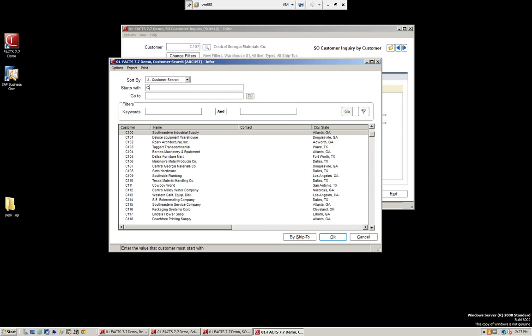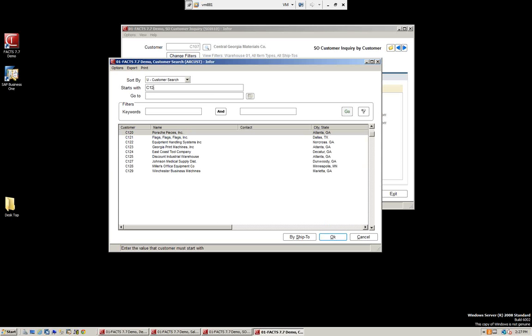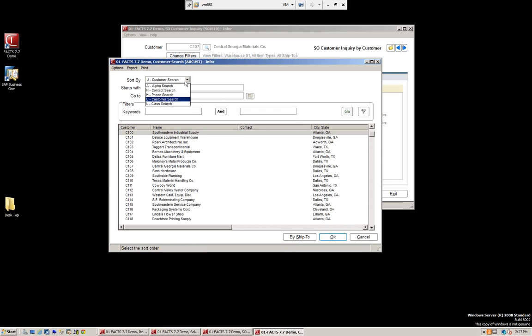So if I put in C, I get all the C's. If I put C1, I get all the C1s. C12 will start, and so on. So the more I put in, the more narrow the search is going to get. I can also do keywords. This is good sometimes, like when you're searching by a name.